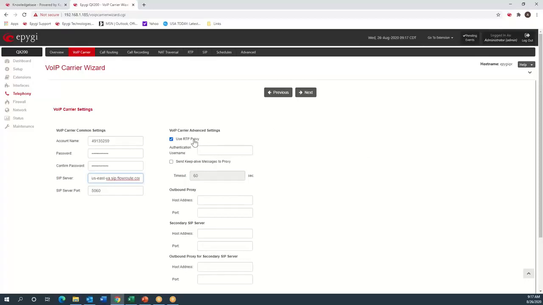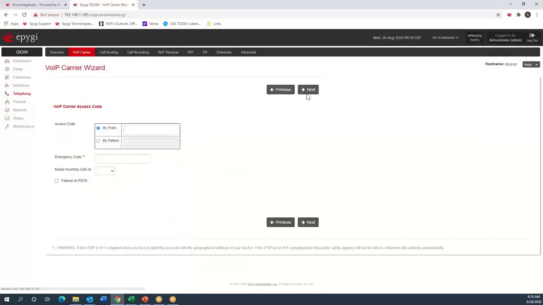I'd recommend that you enable the RTP Proxy option, and it is enabled by default. The authentication username, they may give that to you, and they have. Actually, I'm going to leave it blank for now, so we can see the benefit of that. If they give you a secondary SIP server or outbound proxy server, they'll specify that in the information they give to you. The next is the prefix. When you make an outbound call, this is what you're going to be dialing to.